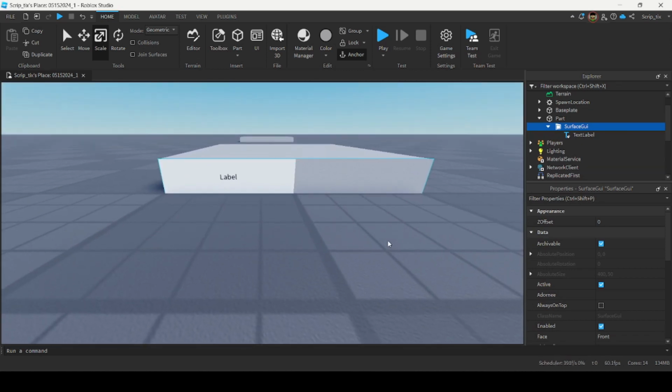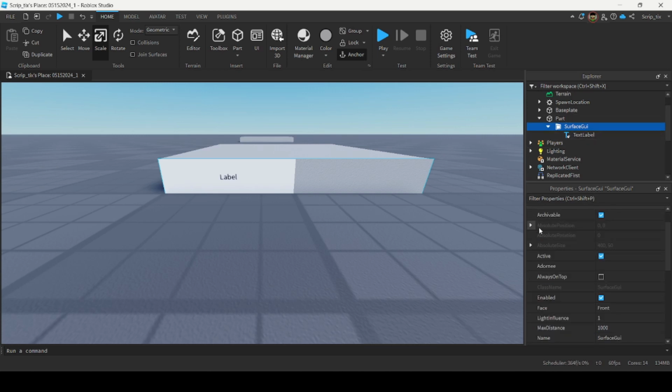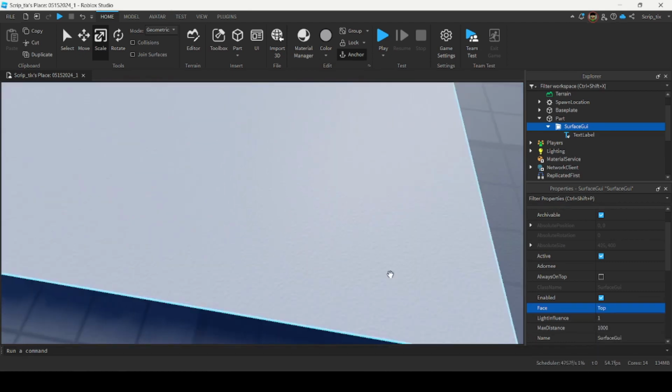So the label is off to the side over here. Now that's because if you go inside the surface GUI's properties, you'll see that it has a property called face, and it's basically where the surface GUI will be displayed. So right now it's set on the front. That means this side over here is the front side. To change it, I'll go inside and select the face I want the surface GUI to appear on. So I want it to appear on the top side. So if I select top, the GUI will appear at the top.